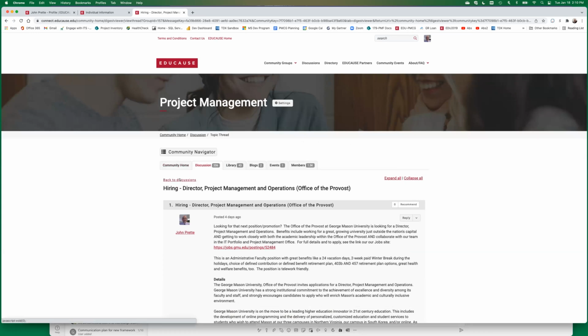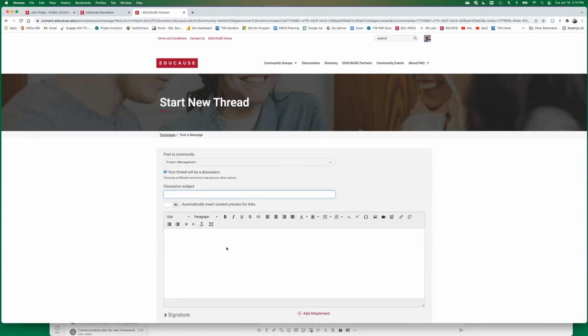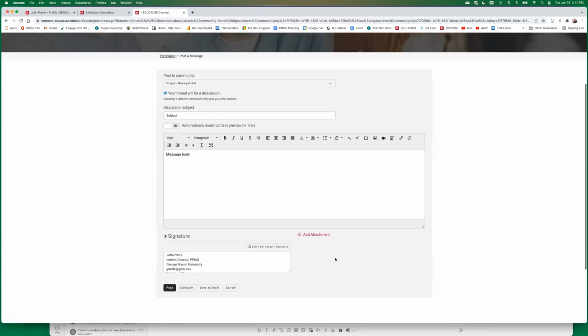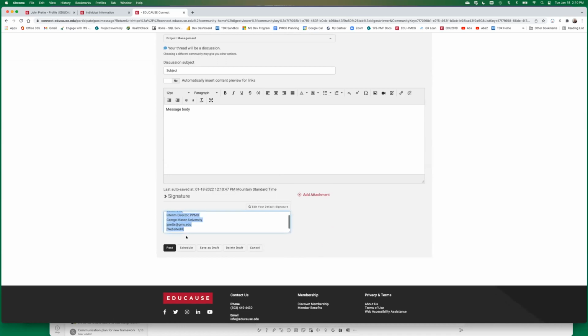So if I was to go back to discussions and say I wanted to post a new message, I can come in here, type up my subject, put in my message body, and then down at the bottom, you see the signature block here. I can expand that signature block, and we can see here's my signature, and it's got the information in here.